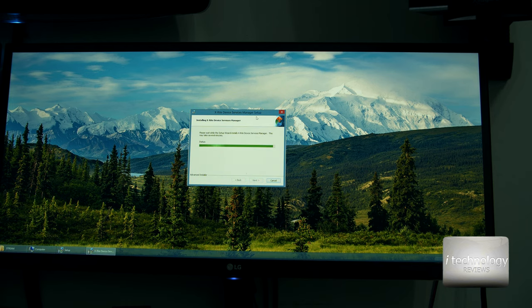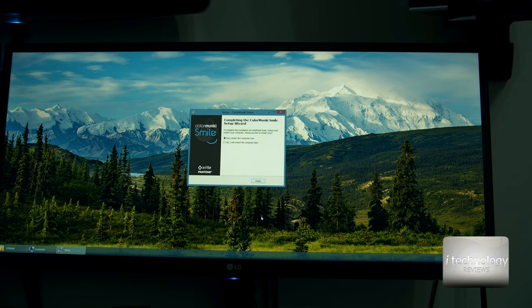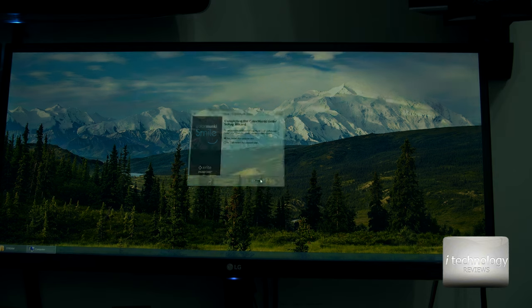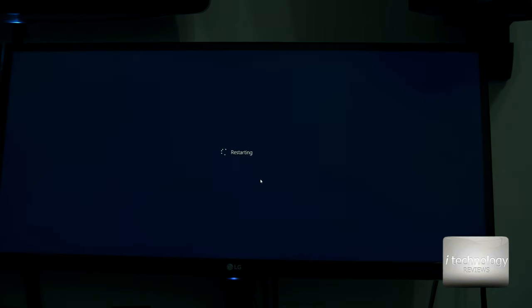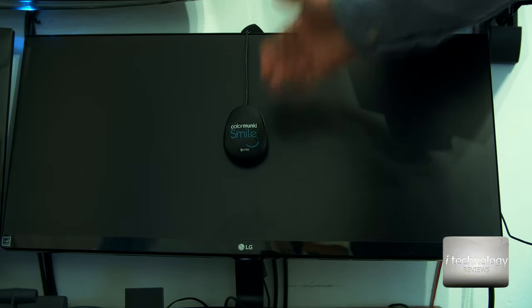Next, install. Yes, this is the software, X-Rite Device Services Manager Setup. And now you got to restart your computer. It requires that, and I will prepare the device while it's restarting. And now hang on this ColorMunki Smile product.